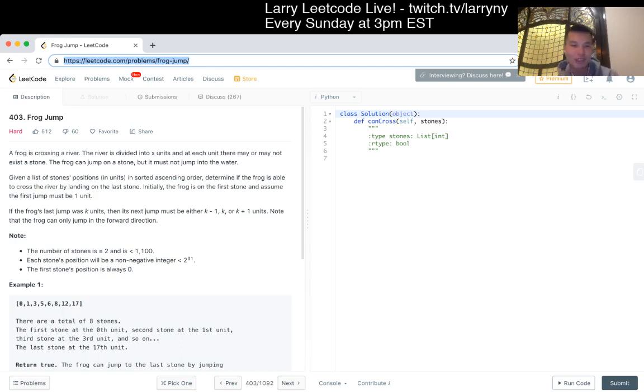Initially, the frog is on the first stone and assume the first jump must be 1 unit. If the frog's last jump was k units, then his next jump must be either k minus 1, k, or k plus 1 units. Note that the frog can only jump in the forward direction.